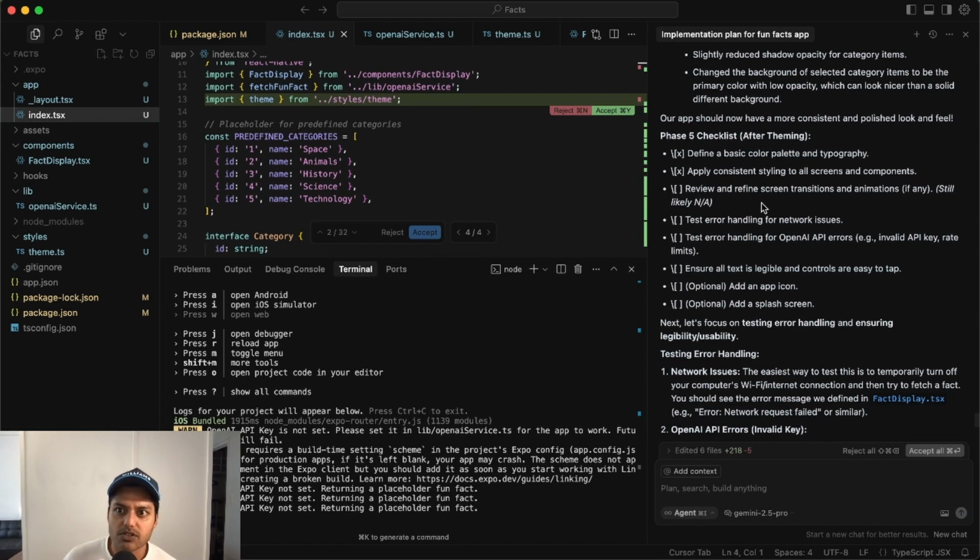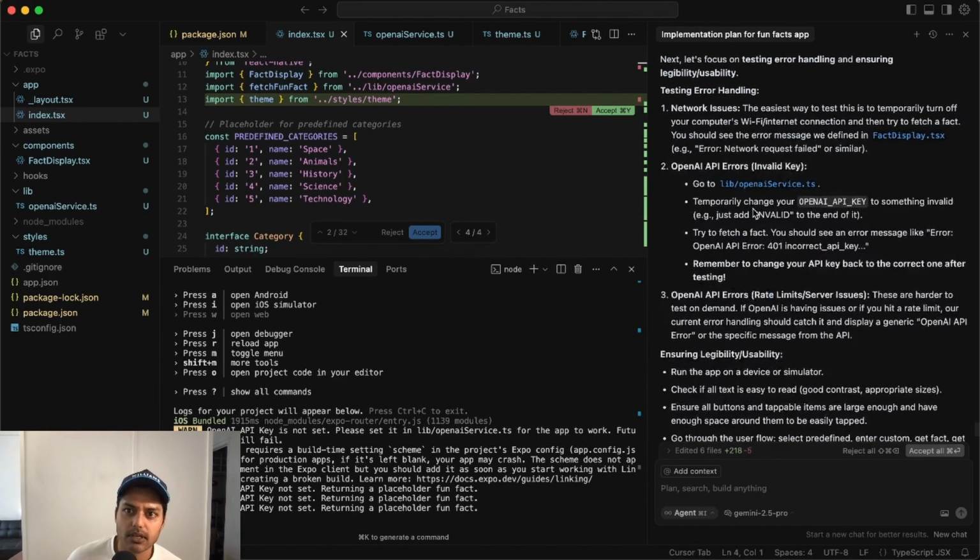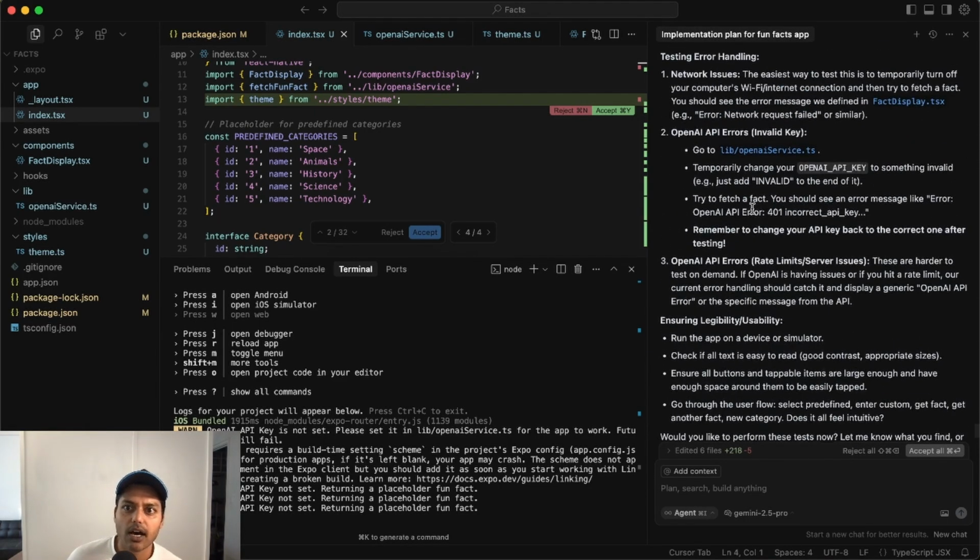Review and refine screen transitions, test error handling for network issues, test error handling for OpenAI API errors, ensure all text is legible, add an app icon, add a splash screen. We can, yeah, we don't need to do those, that's fine. Okay.